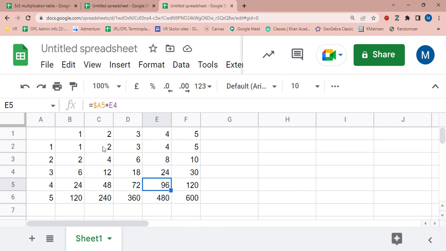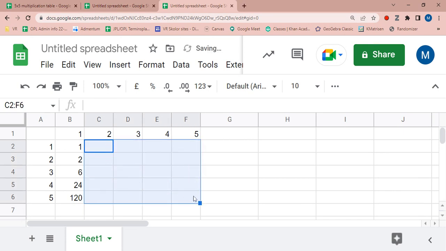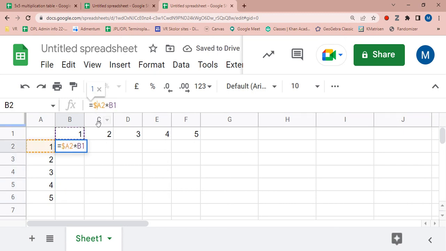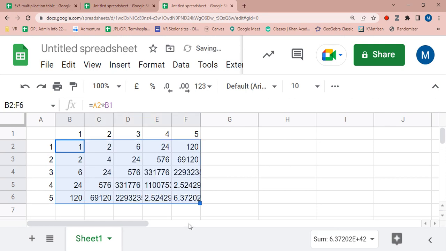Okay, so what we can do now is we can contrast that with what we had previously when we didn't have the dollar sign. So here I'm just hitting the delete key just to empty those cells. So now if I try this again without the dollar sign, and we do the same as before, we see that for the first column, we get the same thing, but now when I paste across, we get enormous numbers.